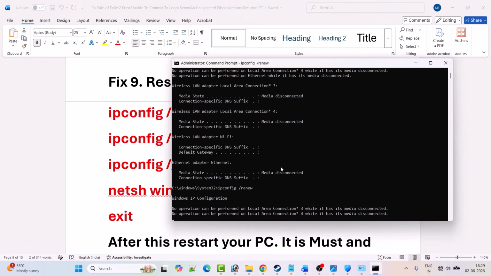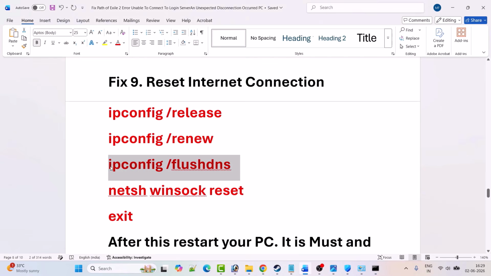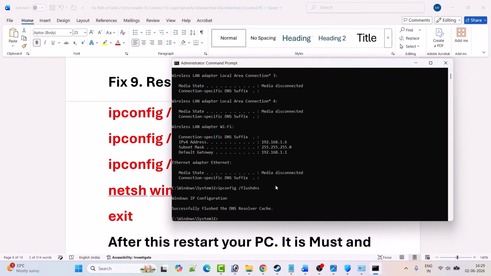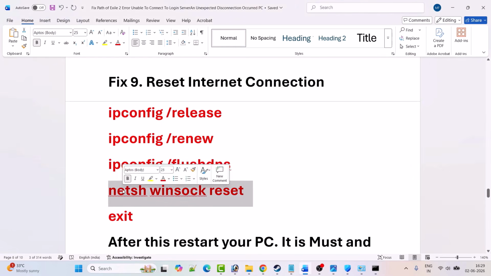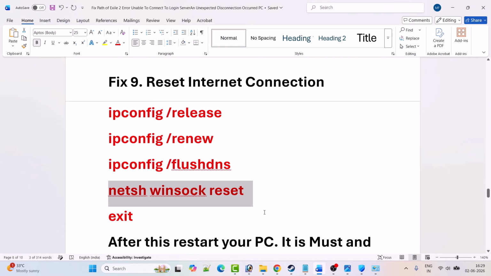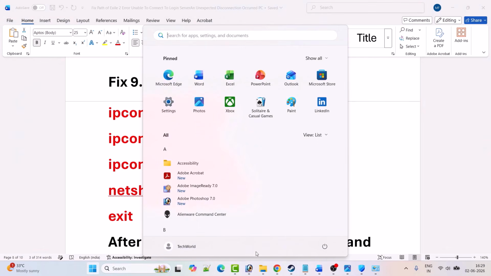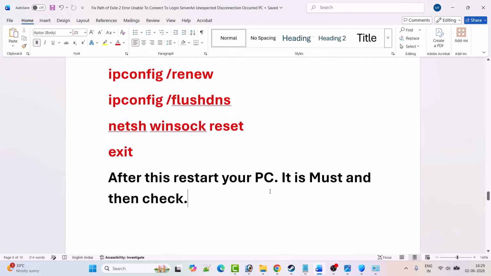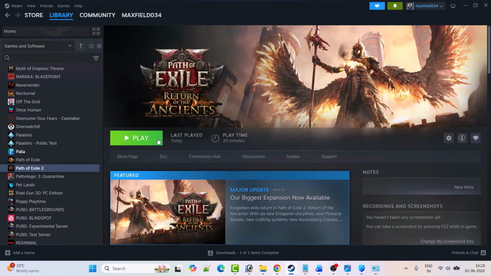Paste it over here, hit enter, copy the third code, copy the last code, paste it over here, hit enter. Now you will see you must restart the computer in order to complete the reset process. So here type EXIT, hit enter to close the command prompt and then restart your PC. Don't forget to restart your PC, it is a must. And after your PC restarts, then you can go ahead, launch the game, check.